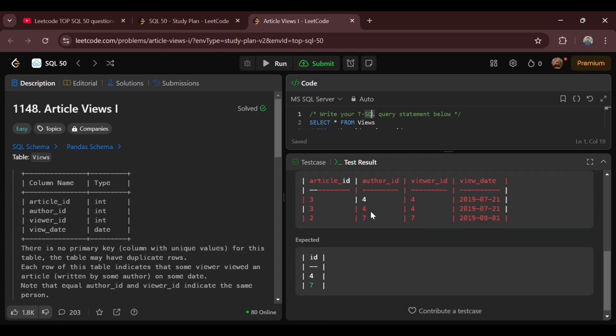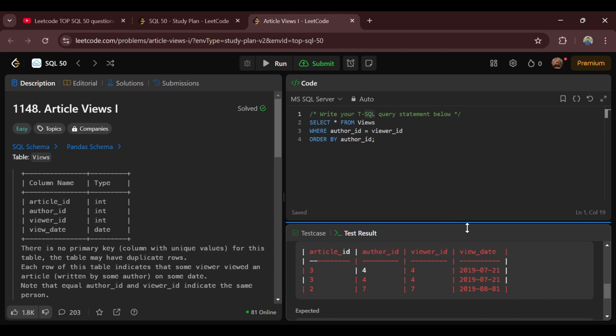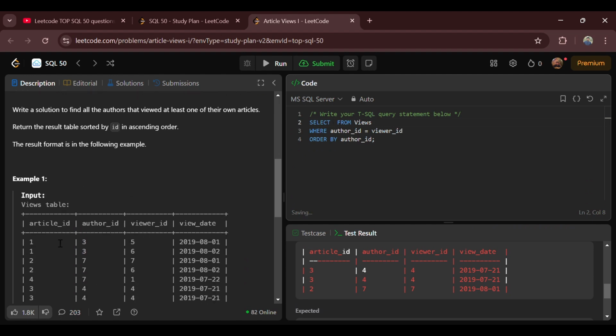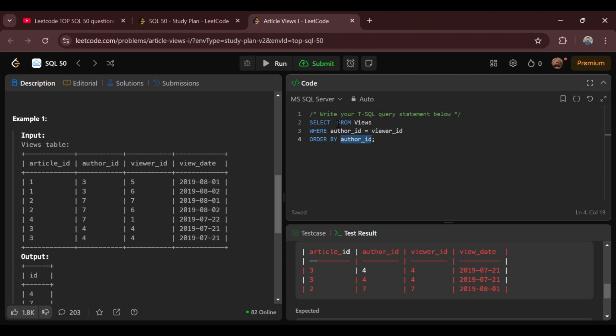The reason is we have to keep only ID, and here if you look at this, 4 is coming 2 times and 7 is coming 1 time. So we have to remove one 4 from the output. How can we achieve this? We can use distinct. Distinct of what? In the output we need ID. ID is nothing but author ID. So I'll keep only author ID in the select statement, with distinct. But in the output the column name is ID, so we have to rename author ID as id. We can do that using an alias, with the AS keyword.